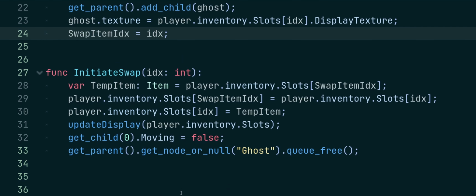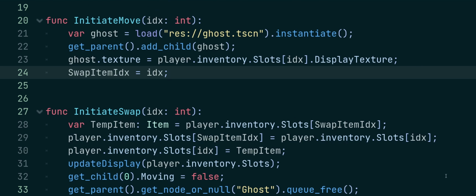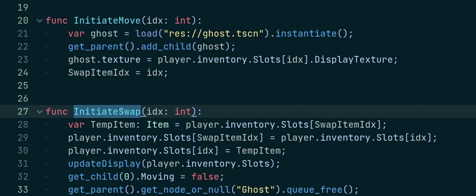Then I'm going to set the swap item index equal to that index that we had passed in. That way we can reference that when we actually perform the swap, which is what we're doing next, in our initiate swap function that we connected to our swap signal, which also has another index passed in.